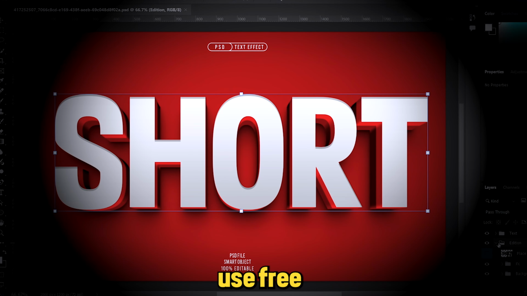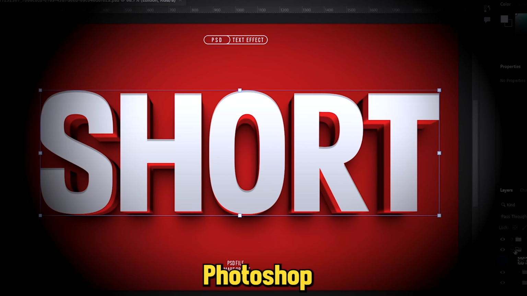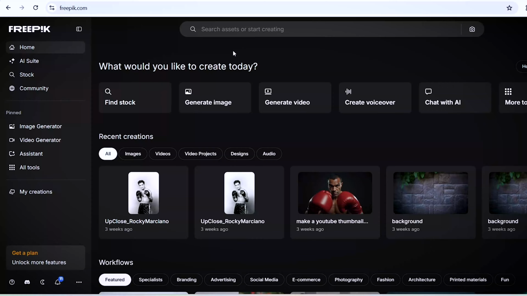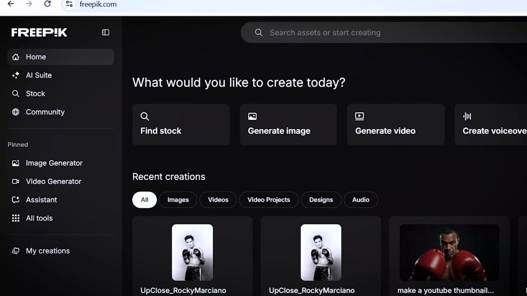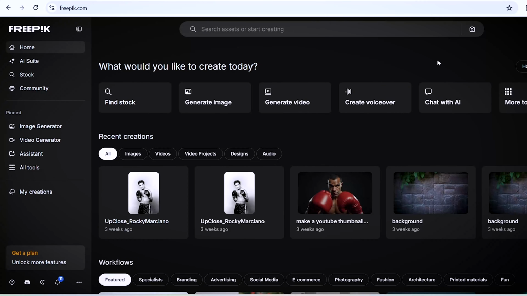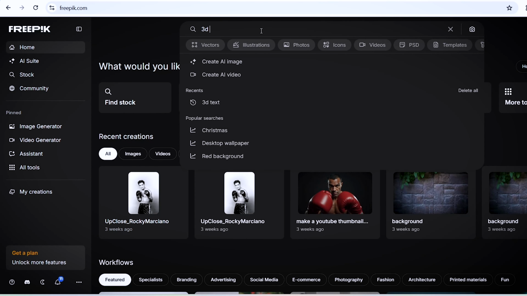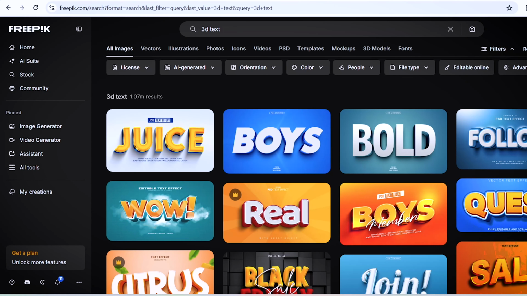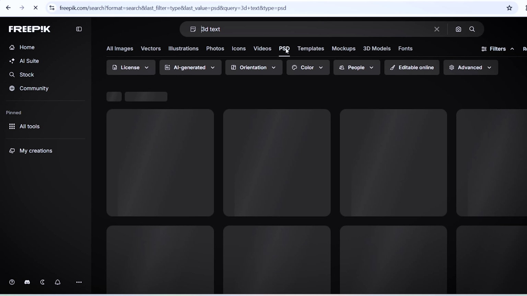Here's how to download and use free PSD text templates in Photoshop. First of all, go to this website called freepik.com. I think most designers know about this website already, but when you're here, create an account, and in the search box right here, type in 3D text, and then click on PSD to filter out all of the other options.